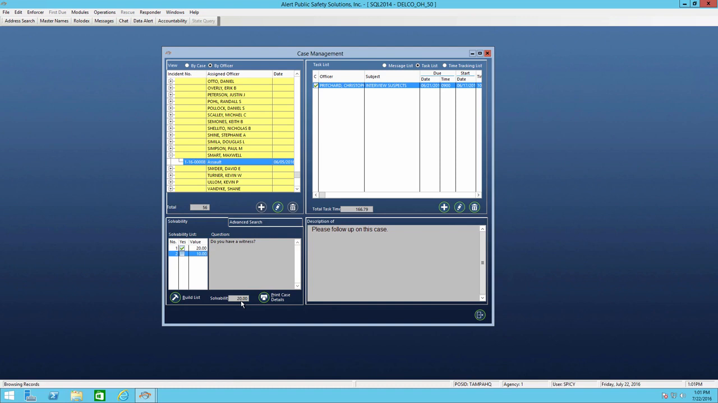And that pretty much covers case management. It's not a real complicated utility. As you can see, there's a lot of interaction between case management, case assignments, and the cases themselves.